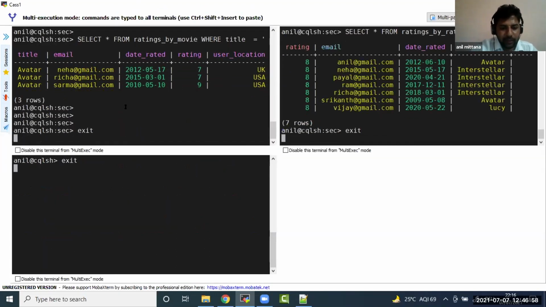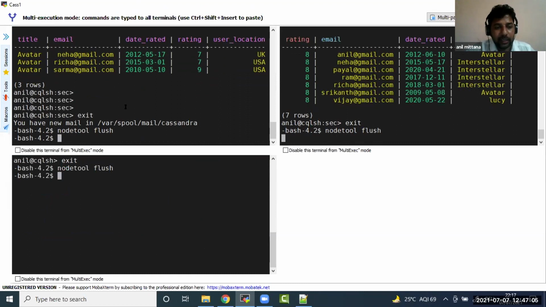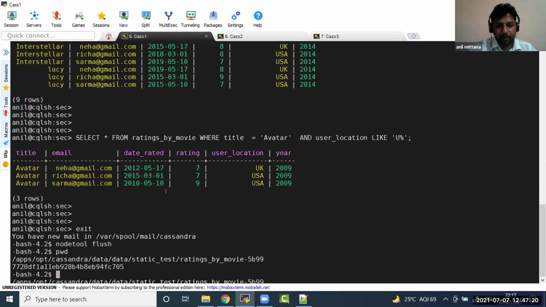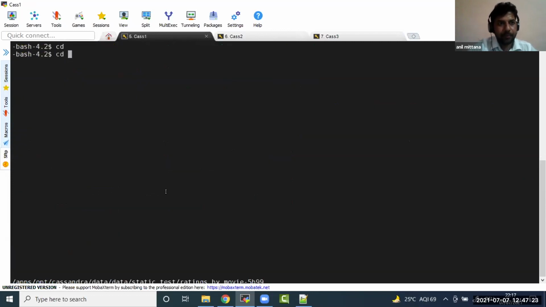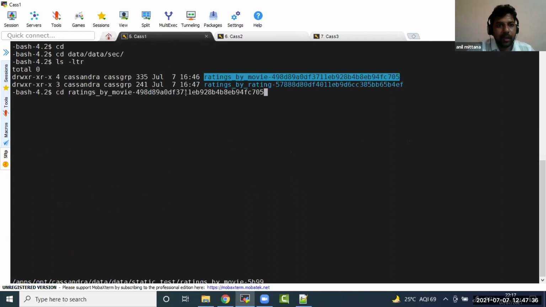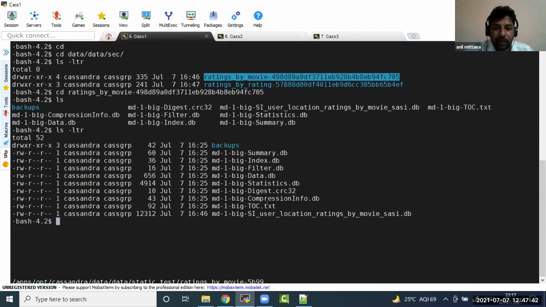I'll quickly flush data. What happens is when you have a SASI index, it creates one more SSTable for you for index data. So let's quickly look into that. When you use Cassandra, it creates all these folders for you. So here is my table folder. And if you notice, a SASI index will have its own SSTable.